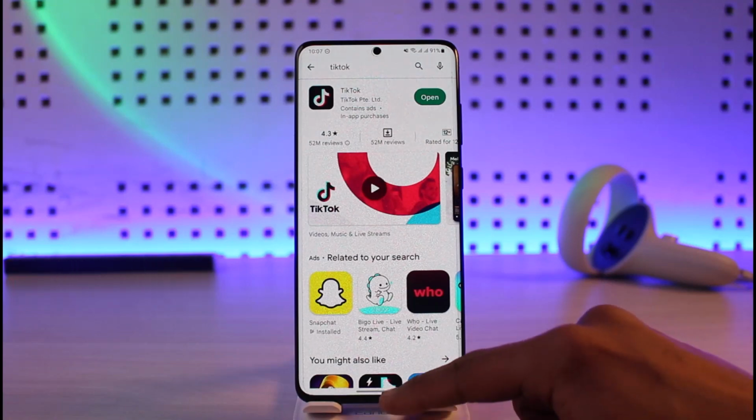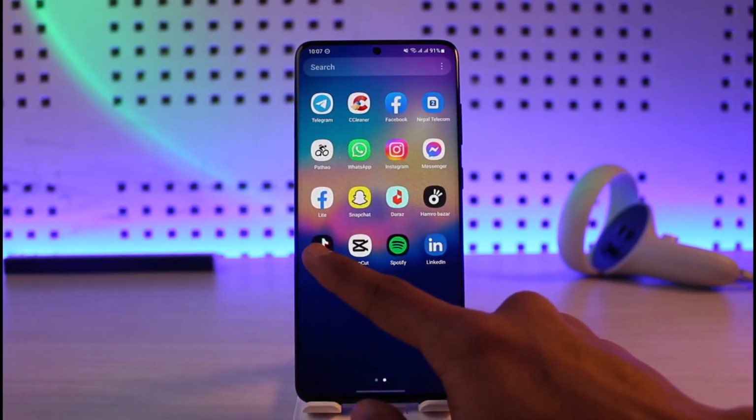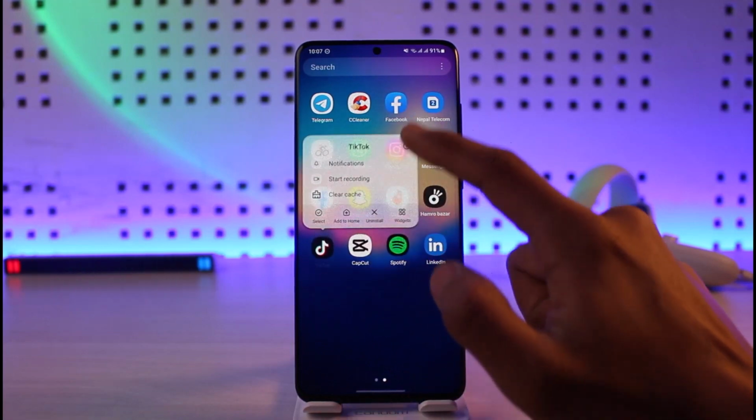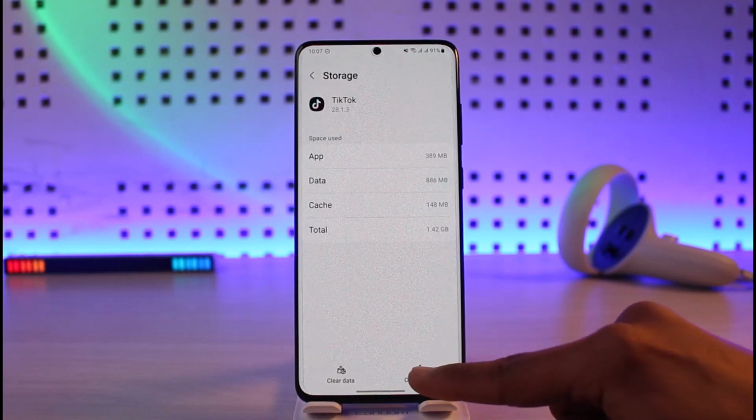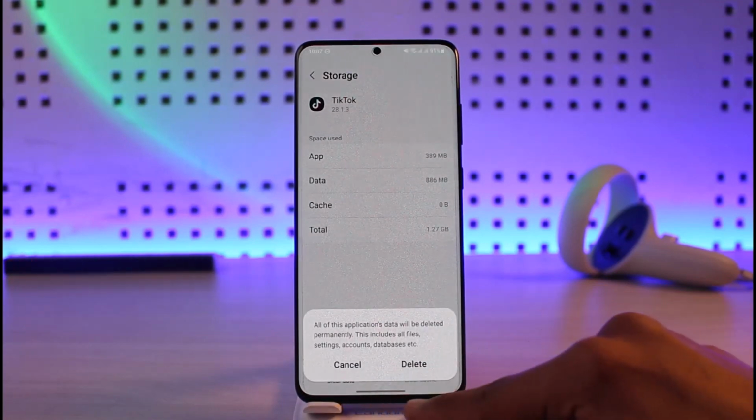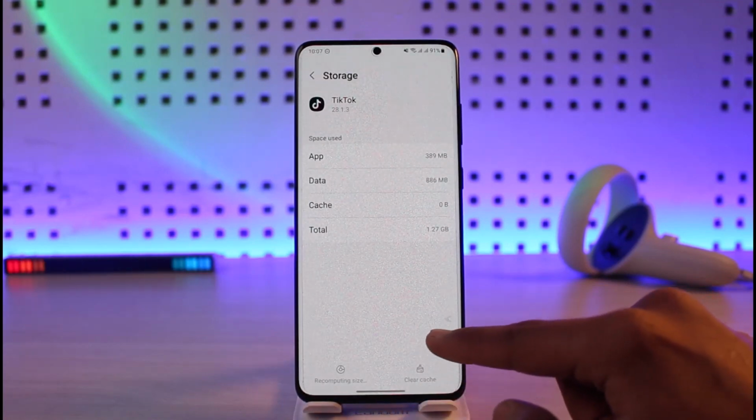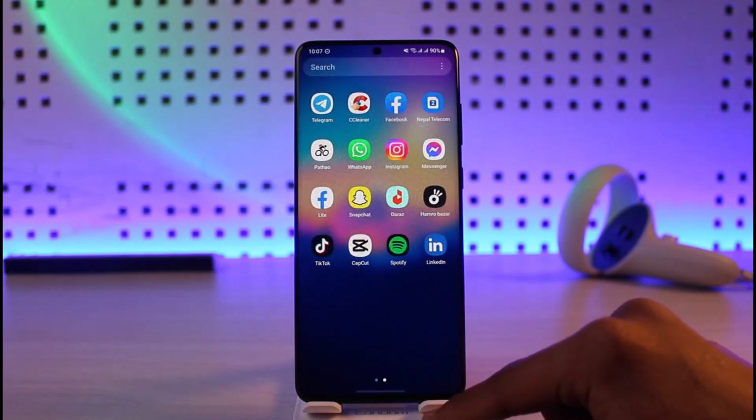After that, what you can also try to do is just go ahead and long press on the TikTok app icon over here, then tap on the I button that you see. Once you tap on the I button, go to the option called storage, clear the cache files, and also make sure to clear the data. Once you clear the cache files and data, this should solve your problem if it's the application issue, right?